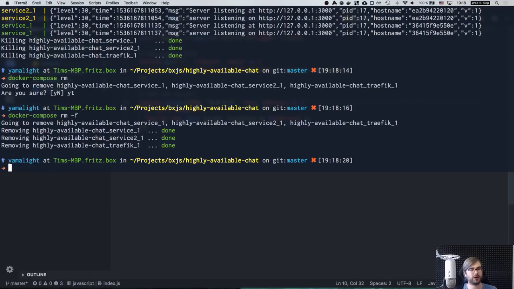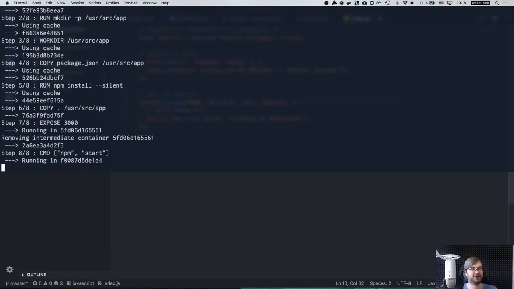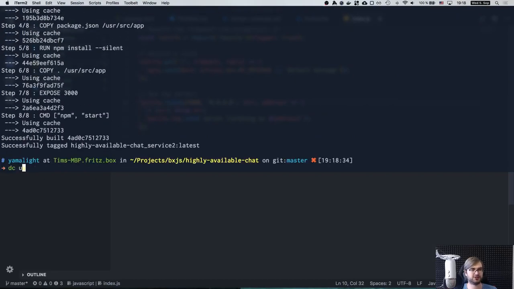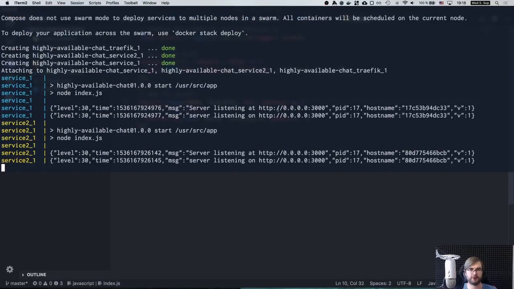Okay, you know what? So I'm tired of typing Docker compose. Just know that my DC is alias for Docker compose. I'm just gonna use that. Just saying. Okay. Rebuild that up. There we go. Okay, so now it should work. There we go. Listening on zero.